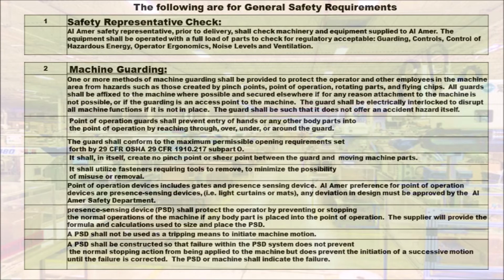Machine guarding. One or more methods of machine guarding shall be provided to protect the operator and other employees in the machine area from hazards such as those created by pinch points, point of operation, rotating parts, and flying chips. All guards shall be affixed to the machine where possible and secured elsewhere if for any reason attachment to the machine is not possible, or if the guarding is an access point to the machine. The guard shall be electrically interlocked to disrupt all machine functions if it is not in place. The guard shall be such that it does not offer an accident hazard itself.